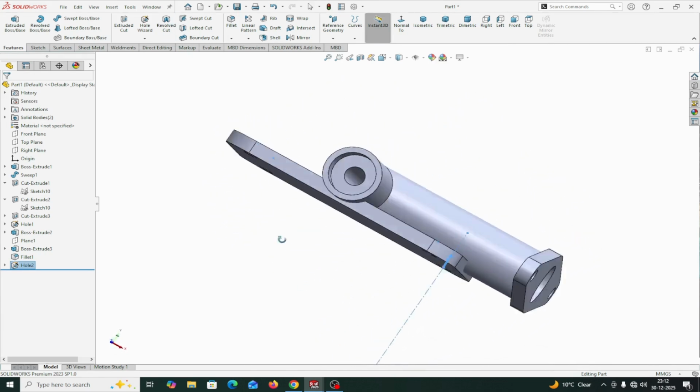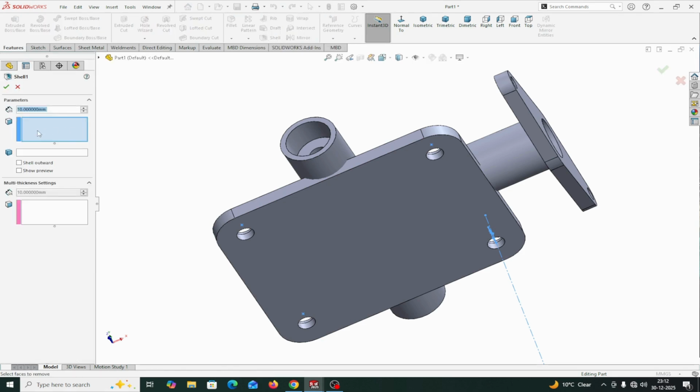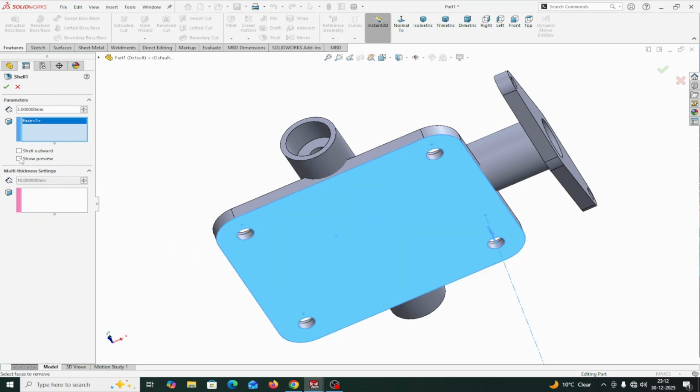Okay. Now, if you study the drawing, there is a 3 mm wall thickness here. So, how can I create the wall thickness of 3 mm? Shell 3 mm, and select this face, and show preview. You will see the preview is showing 3 mm wall thickness. If you study the drawing, this one.